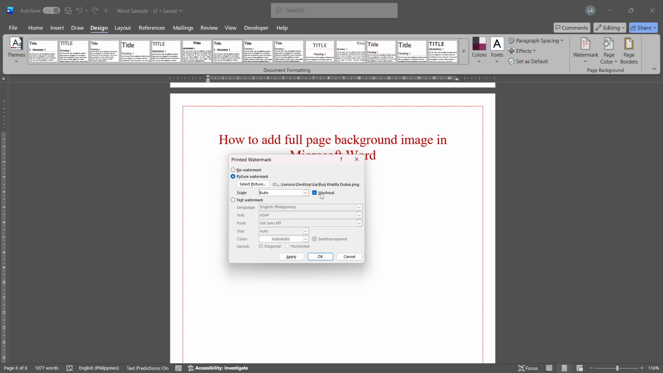If you want the watermark to sit in the background and keep your content easy to read, check the washout option. This fades the image so your text remains front and center. If your original image is already very light, you might leave washout unchecked, but most of the time a washed out watermark gives a more professional finish. When everything looks right, click OK to apply.